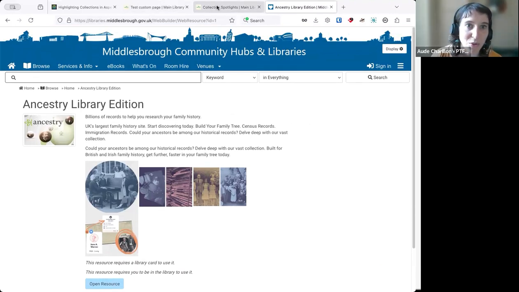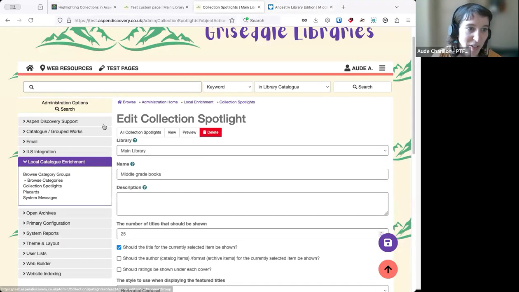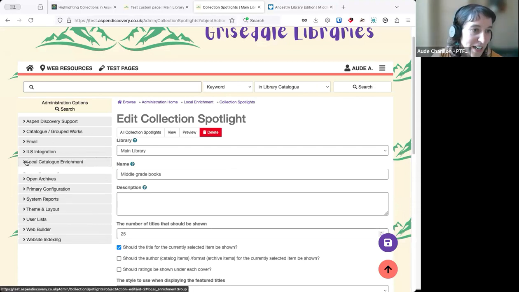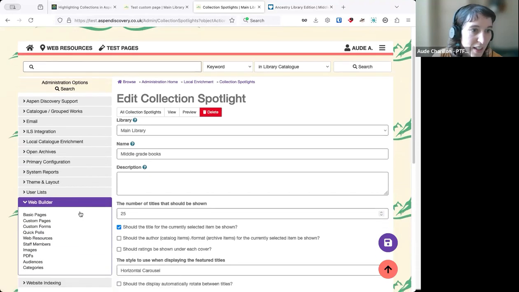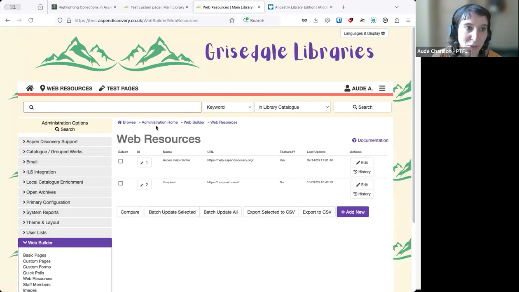So how do you do that in your Aspen site? So that is under here, and it's going to be in Web Builder. What you can use as well in Aspen is, as soon as you add a web resource in the web builder, you can use the page that Aspen generates for you. So I've linked to it from this link here.